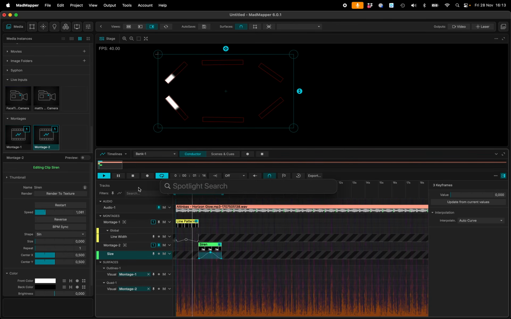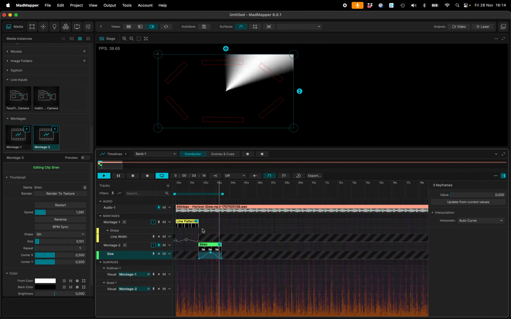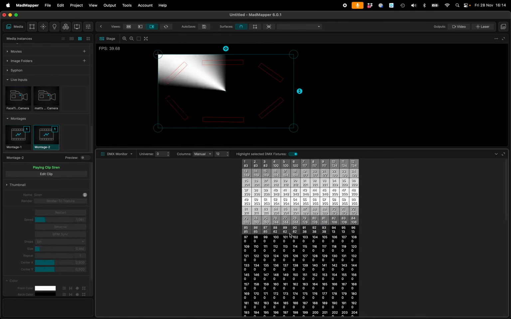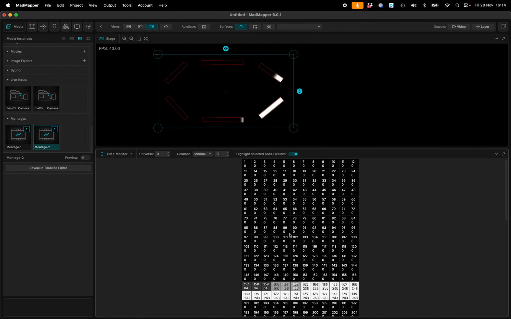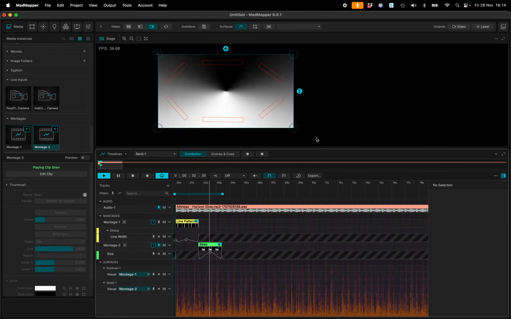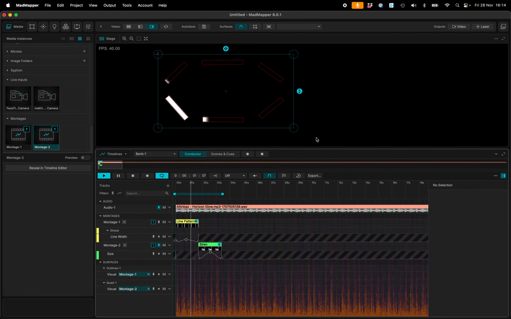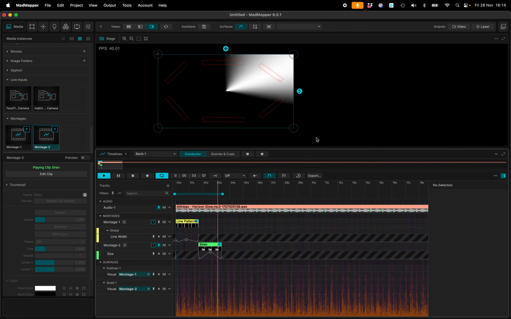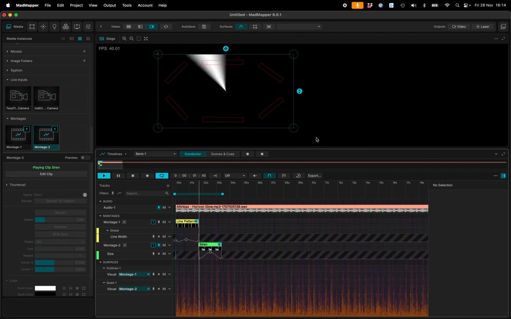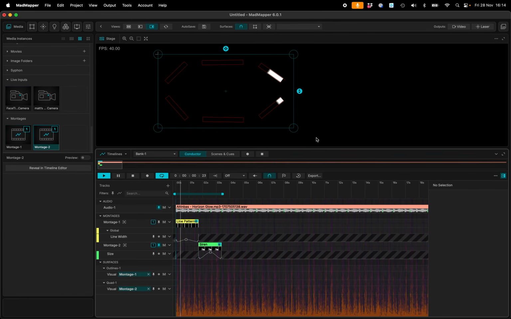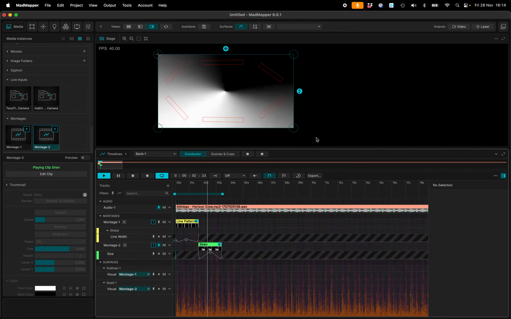Let's look at the DMX out. Okay, here we go. So I hope I gave a lot of useful information for people doing shows with DMX and all the new things you can do with MadMapper 6.